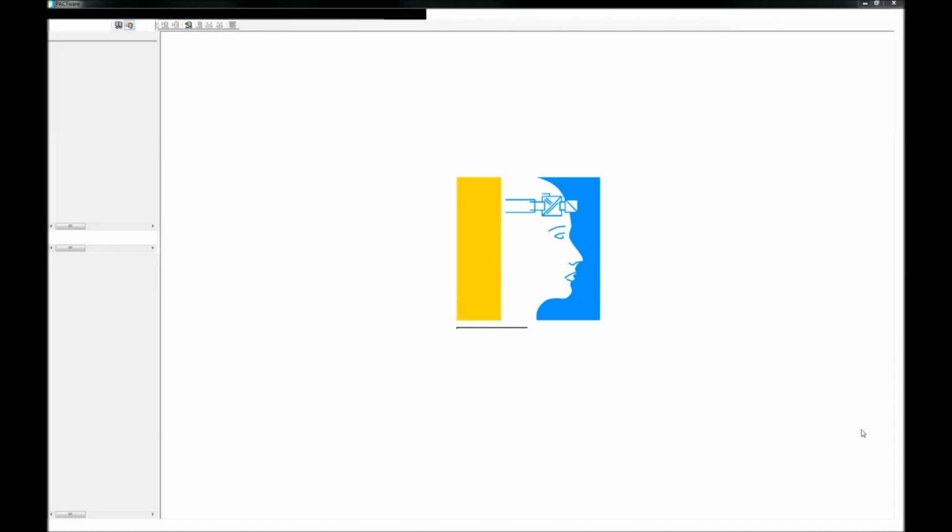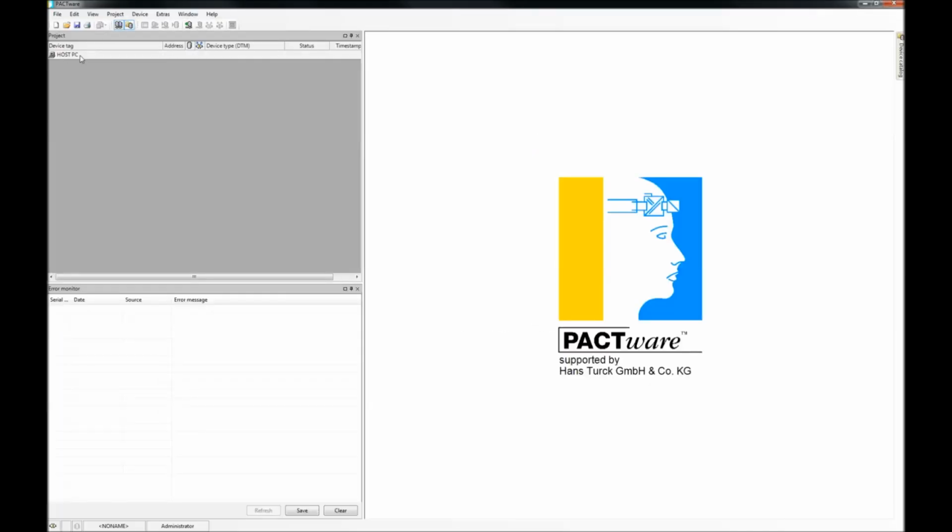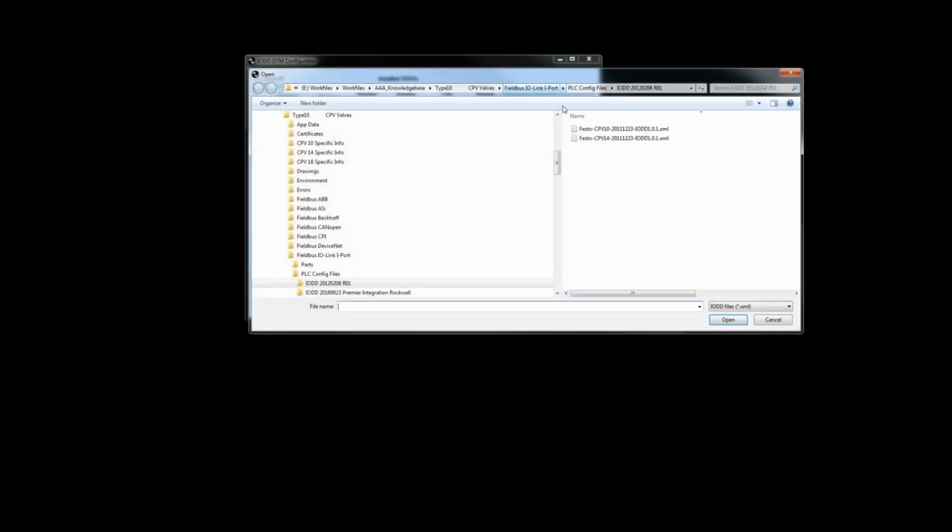I have already used the IODD DTM configurator to bring in this right here. I already added this IODD file right here just by clicking add. And I clicked on this file and I brought it in. And then it's now in. So go back to the software.